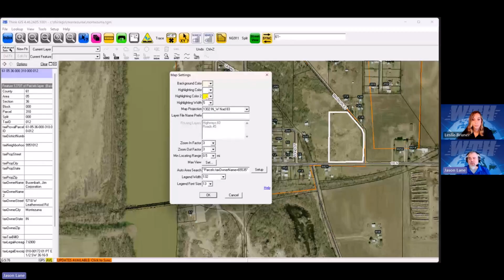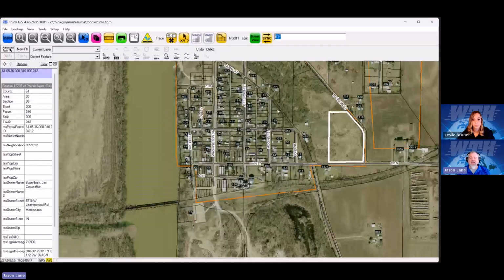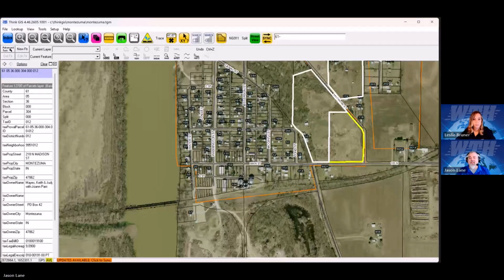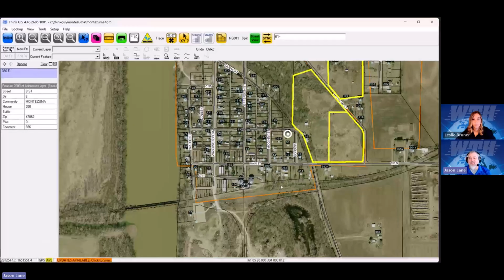Highlight color 2 is for multiple highlights. What I mean by that is, right here, I've clicked on a parcel and it highlights white. If I click on another parcel, that parcel highlights white, but what I previously clicked on is still highlighted, and it switches to yellow. That is not the active feature that is listed over here, or like an address point. This is what you previously clicked on.